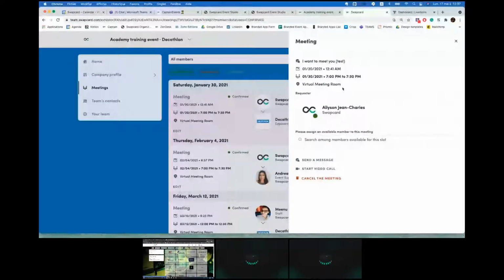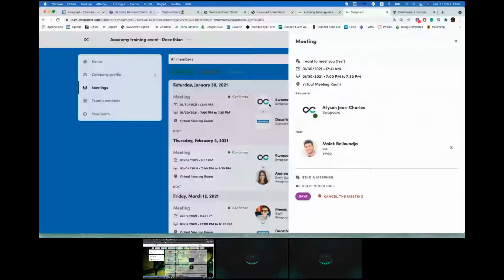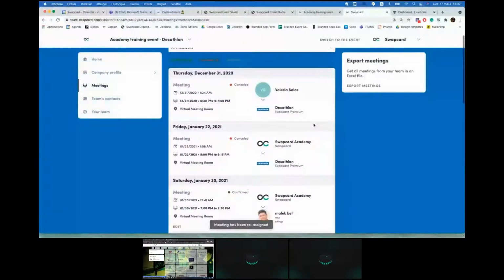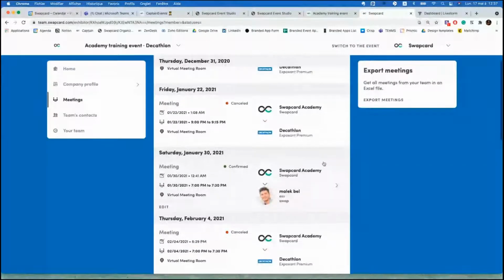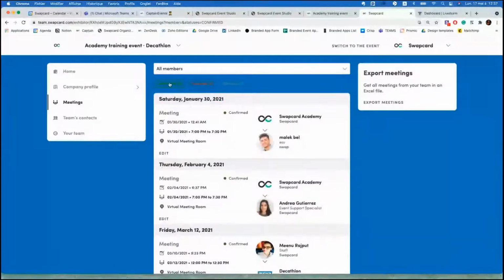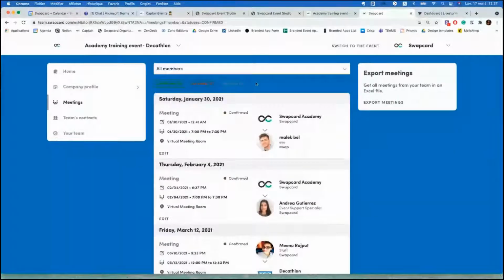What you have to do is assign someone for the meeting. Here you have the search bar, and for example, I can assign a colleague to this meeting. Here I assign Malek for this meeting, and I can save it. As you can see, the meeting has been confirmed, and I've assigned Malek to do this meeting. If I click on confirmed only, I can see the list of confirmed meetings. So this is how you can manage your meetings for your company.